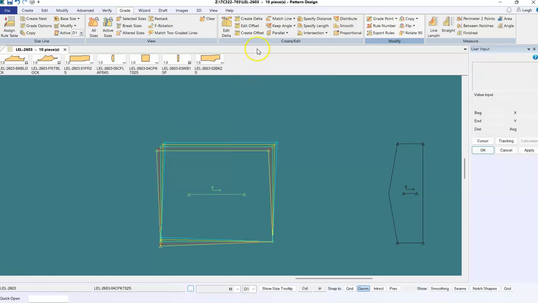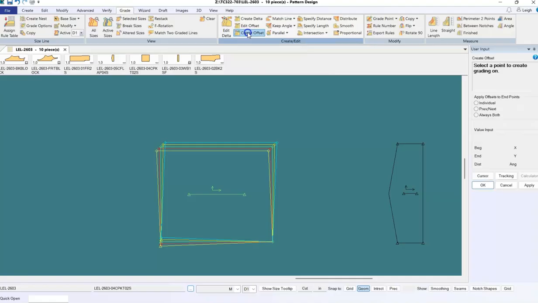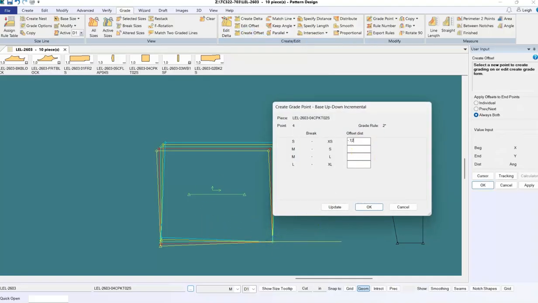Now, the other thing you can do is just say create offset and go to each corner and just type in minus 0.125, and then go to the next corner and say minus 0.125, okay? And it'll do it for you.